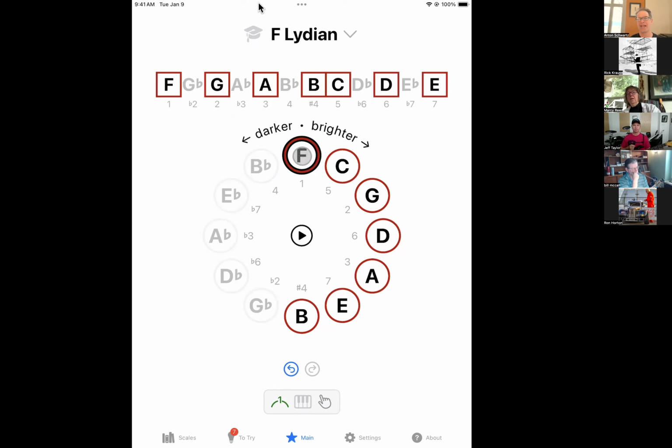If you look at a scale on the circle of fifths, it tells you, is this thing bright? Is this thing dark? So for instance, if I double tap the B, we're going to go to the mode of this scale that starts on the B. Anyone know what mode that is? So remember, this is a C major scale, and we started on B, which is the seventh note. B Locrian. It's B Locrian, exactly.